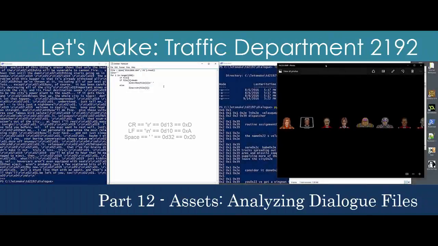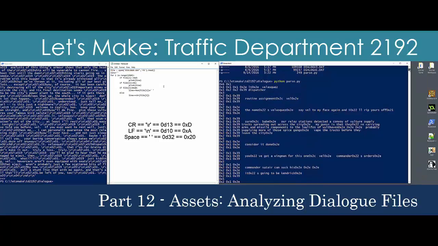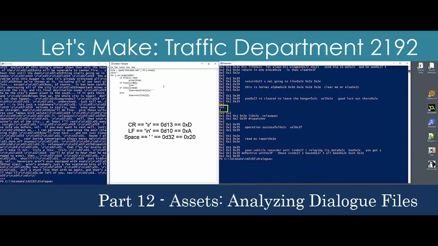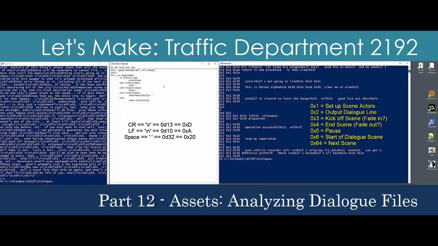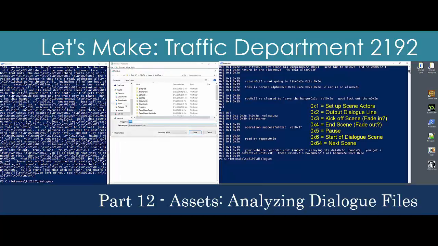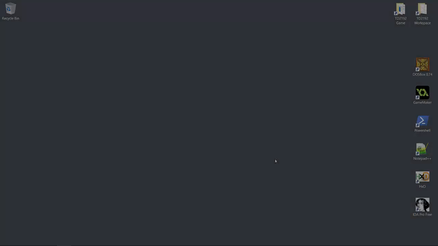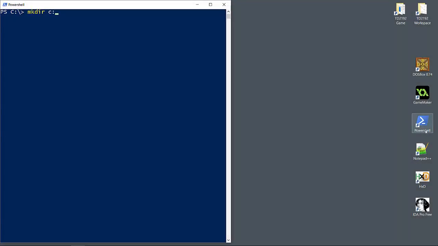We briefly looked at the dialog files during the asset overview in Part 3. These files contain both the dialog text as well as the control instructions that aren't friendly with text interpreters. By the end of this video, we'll understand exactly how these files work and how we can incorporate them into the prototype. Now, as usual, we'll copy the dialog files to our workspace.